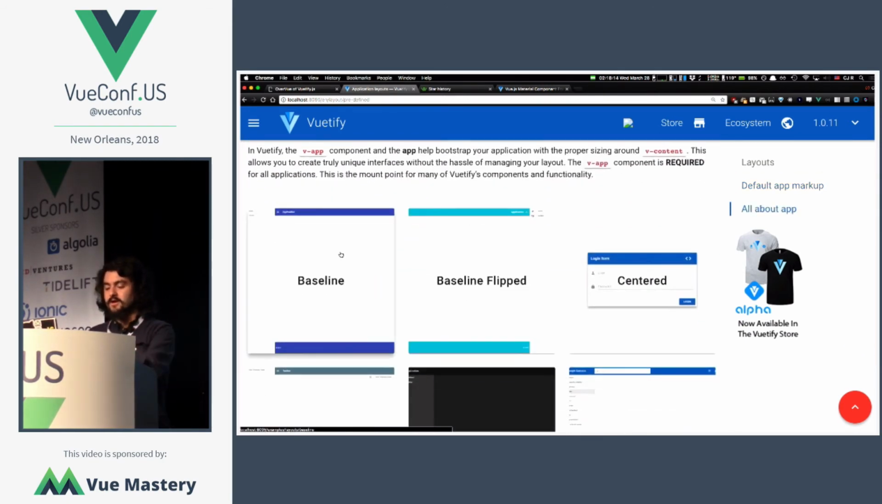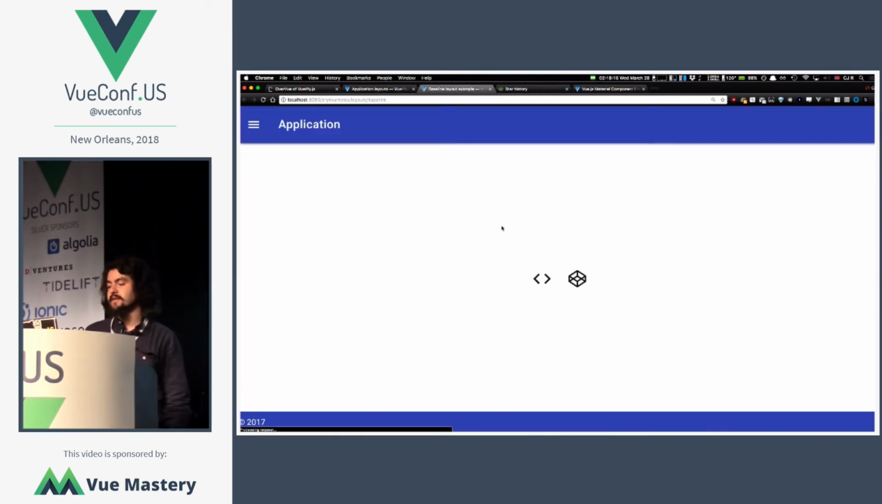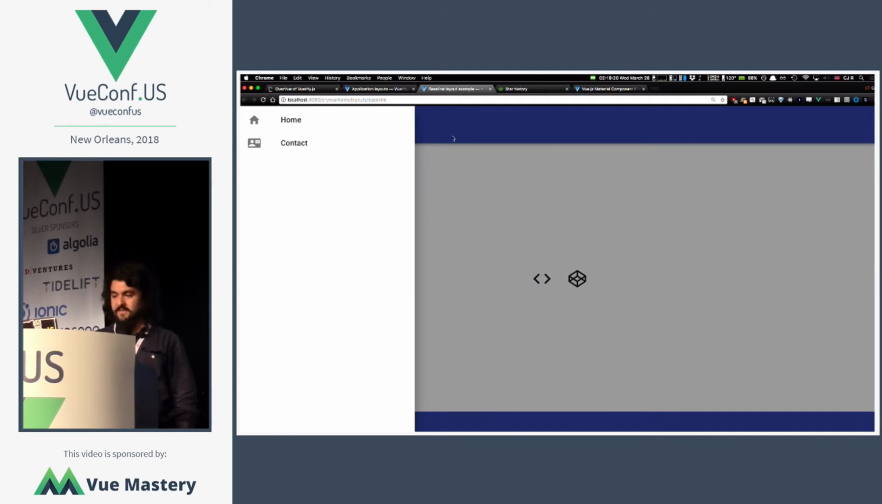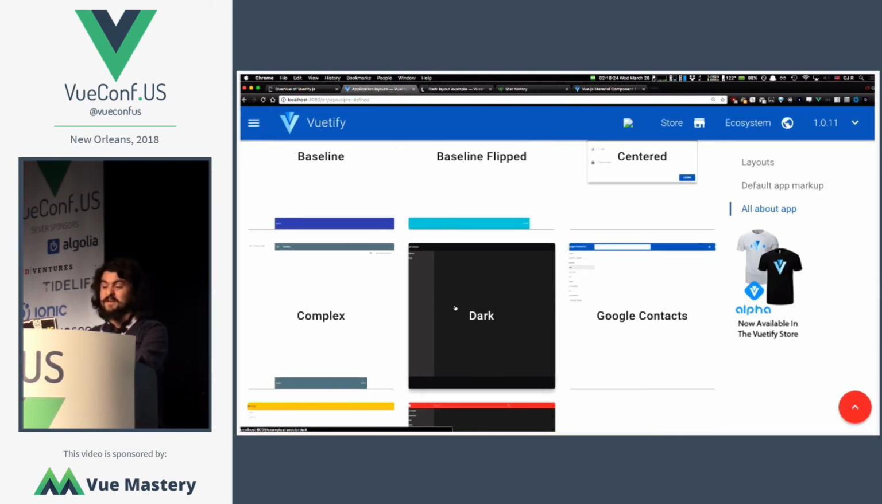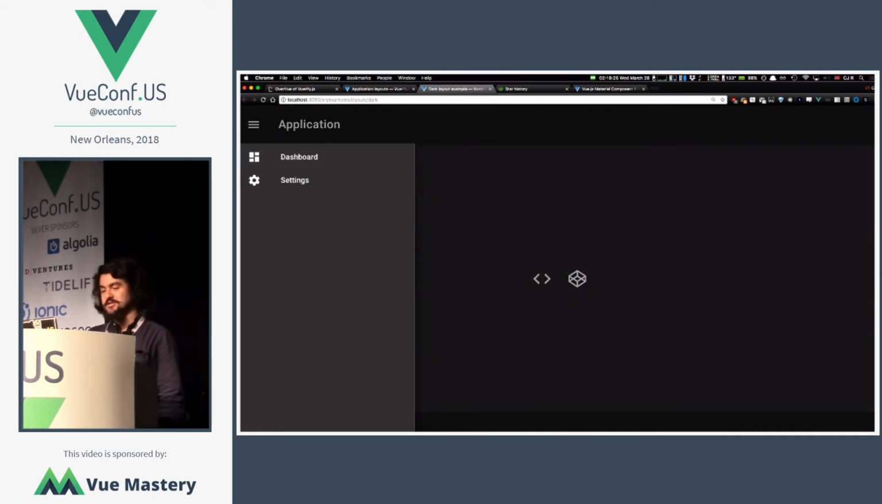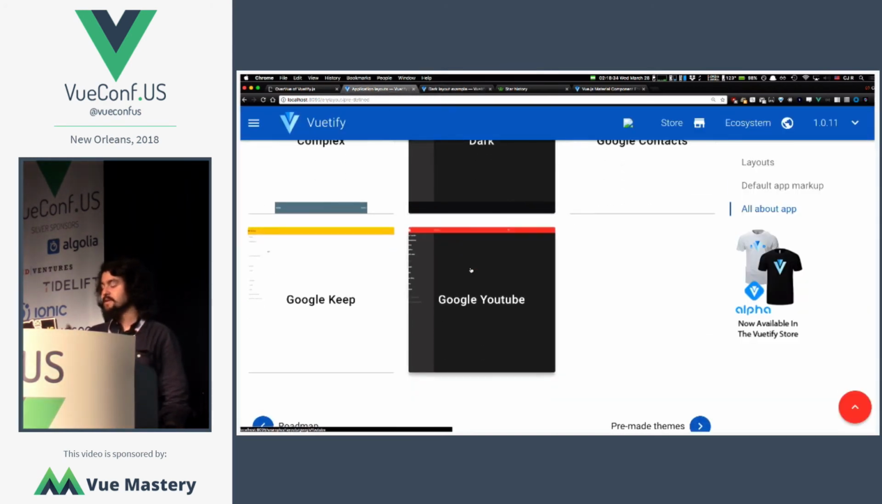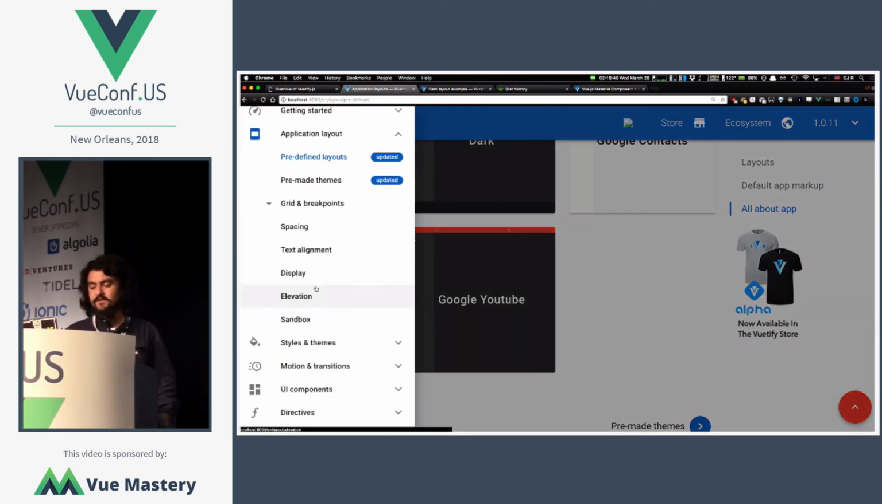There's a few templates that they provide out of the box that you can get the source from. So this one has just a basic left nav bar. There is also dark. This is probably one of my favorite things about Vuetify, this nice dark theme. You simply just add a dark prop to the app level component and everything turns inverted, which is pretty awesome. And they also have some examples of implementing some pretty popular apps like Keep or YouTube. So you can see how they might do that using Vuetify.